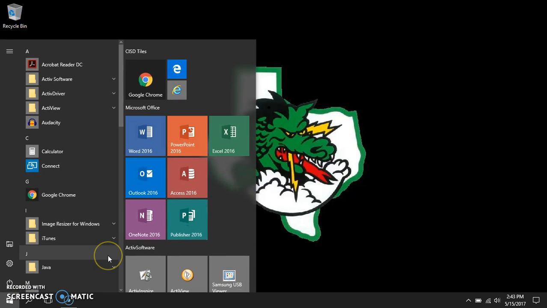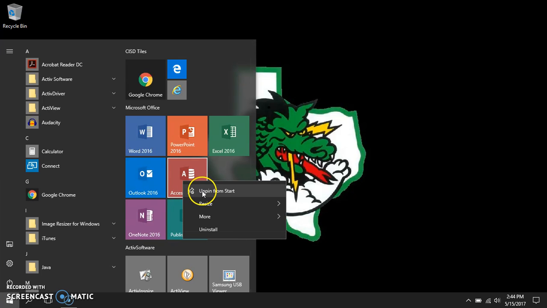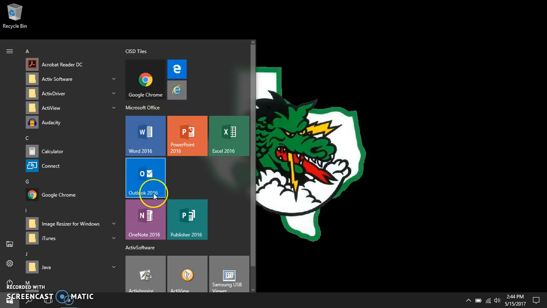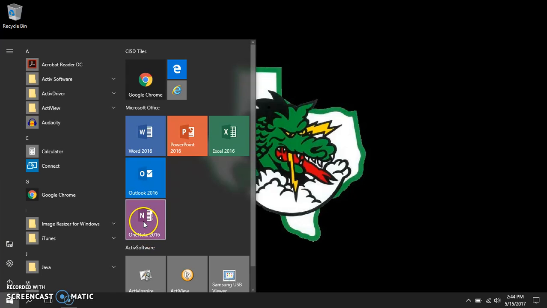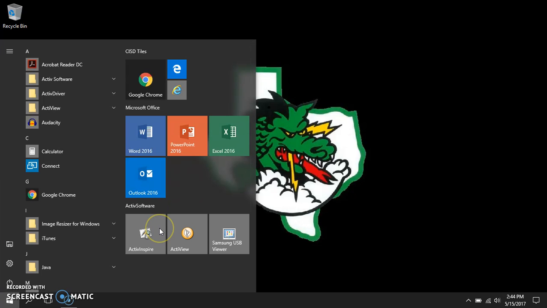The third way you can customize your tiles is by removing a tile that you don't use very often. For example, under this Microsoft group, I don't use Access very often, so I'm going to right-click and unpin it from this Start menu. I'm going to do the same for Publisher. I don't use that as much as I used to. And the same for OneNote.